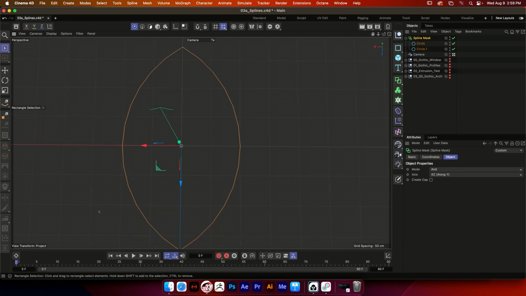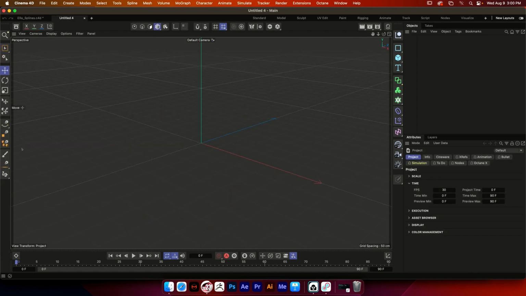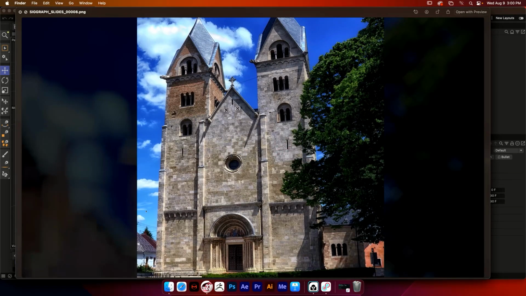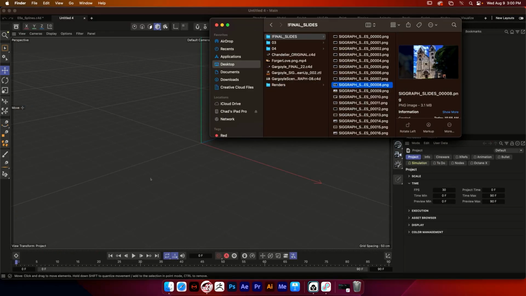You can see we just need to split this, which I could do with another spline mask. I'm not going to do that for time, but I could create another spline mask and chop off that bottom, and then we have this beautiful pointed arch, which is really common in Gothic architecture. Now I have this open, actually. I'll go ahead and show you the final result. It'll be faster if I just show you the final render here.